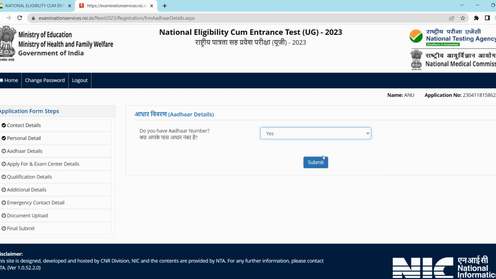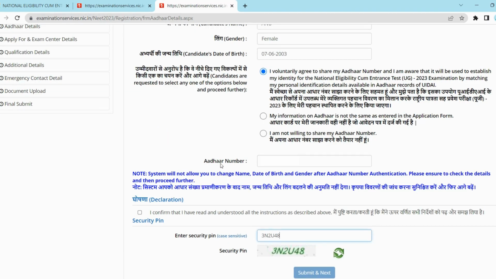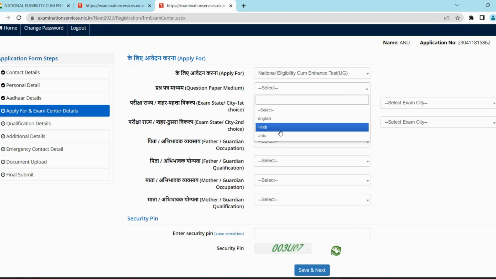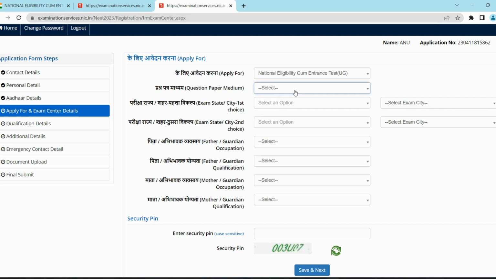Click Yes if you have an Aadhaar number and enter the information. Don't forget to fill in the security PIN, submit the information, and confirm the pop-up. Now, you need to choose the medium of your paper and the exam city where you feel comfortable taking the test. You will need to select your state and city for two choices of exam center.